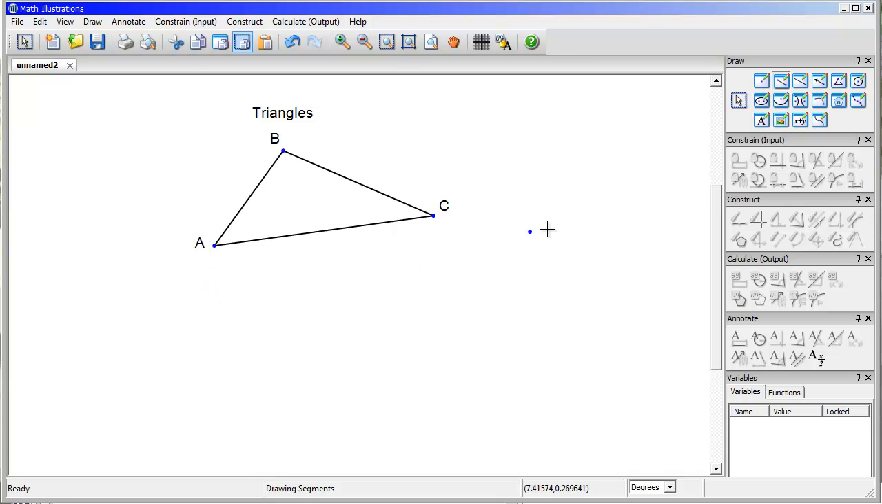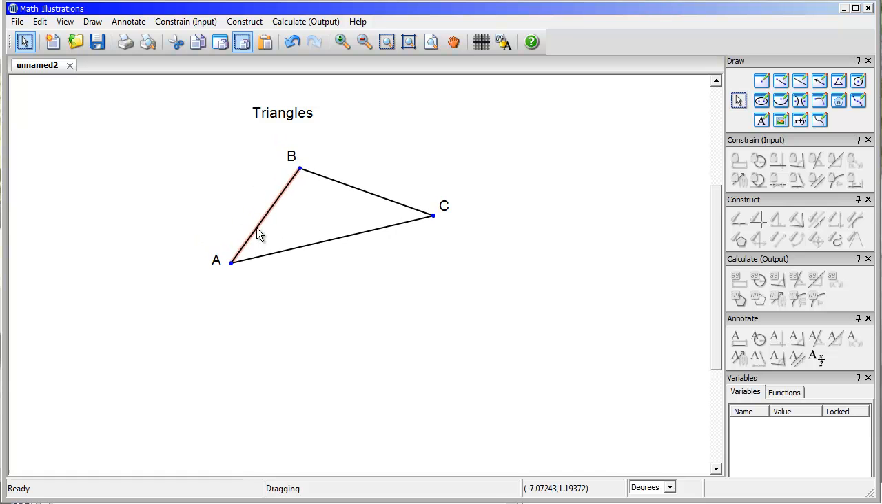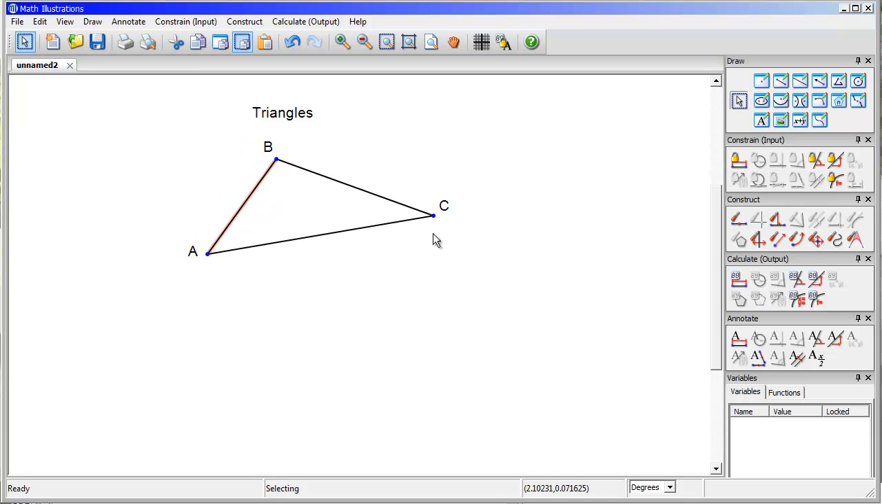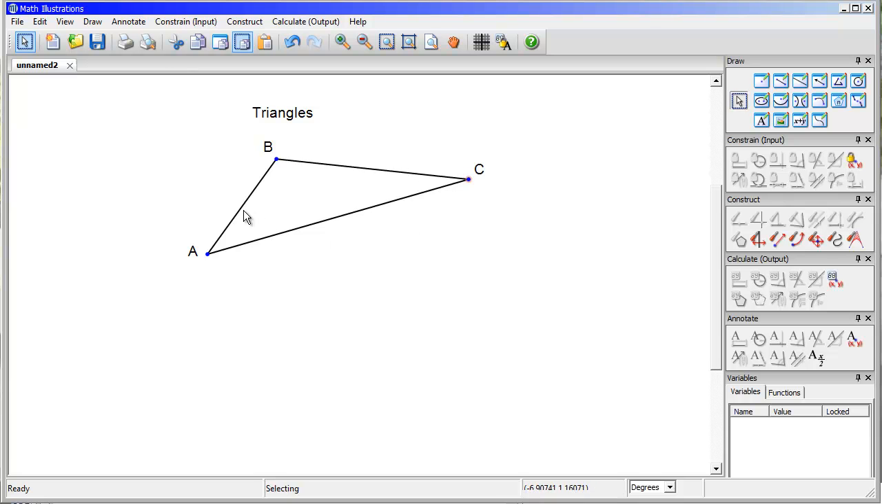Simply sketch my diagram. Now it has no constraints on it, no measurements, so I can adjust it however I like. As I put constraints on it, the triangle will change to whatever measurements I put in.